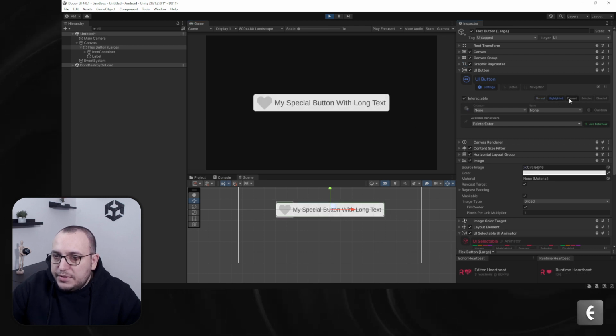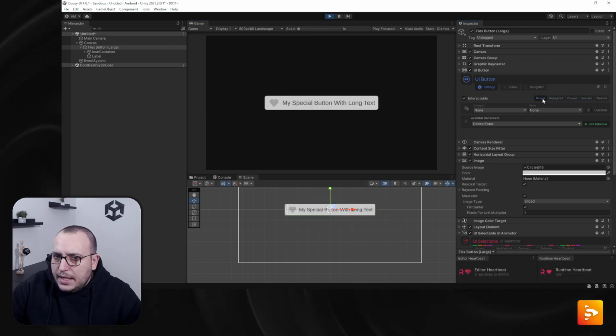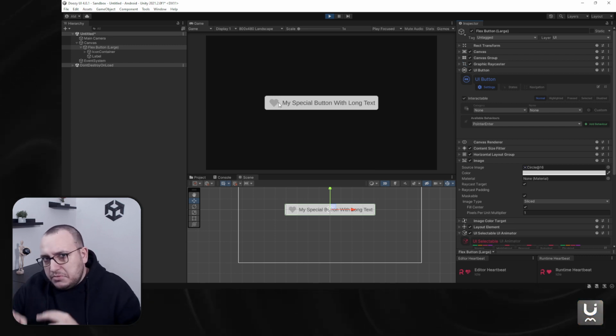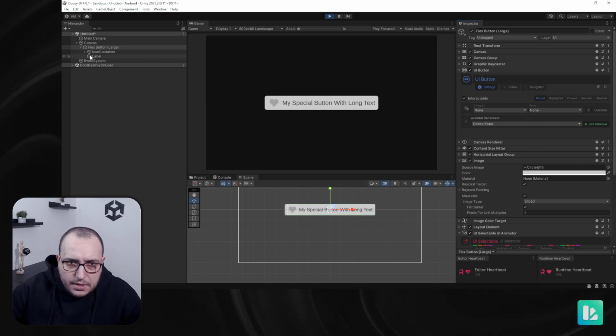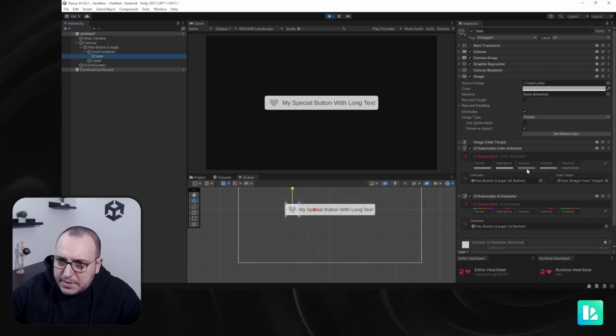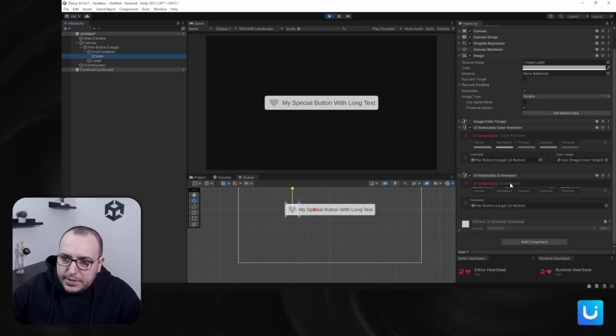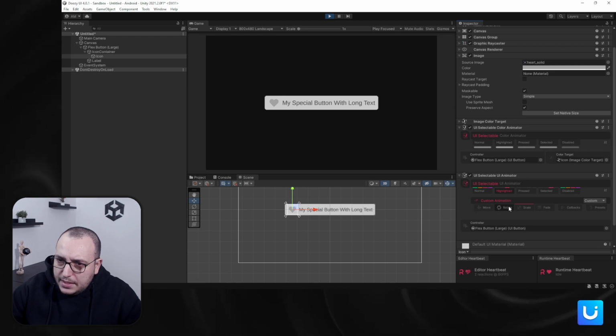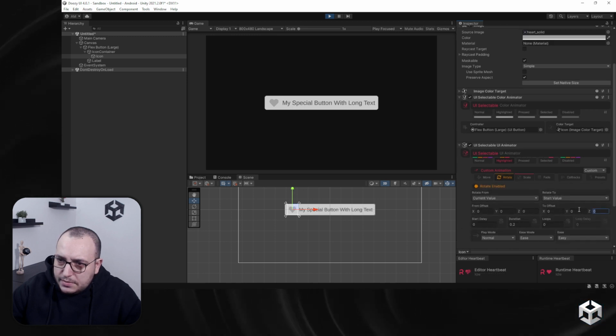You can also preview them here. And let's say I want this heart to rotate 180. Easy. I'm going to come here. I'm going to use the UI Selectable UI Animator. And I'm going to say rotate 180.